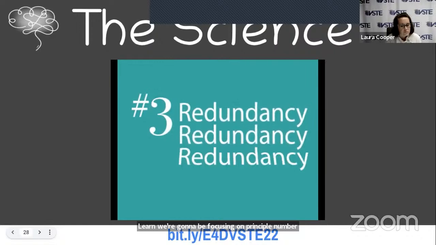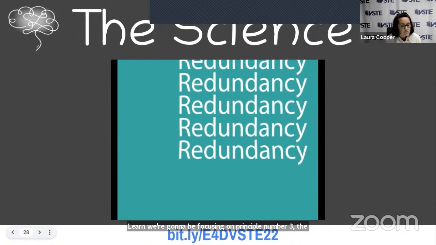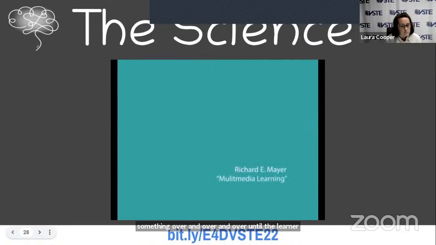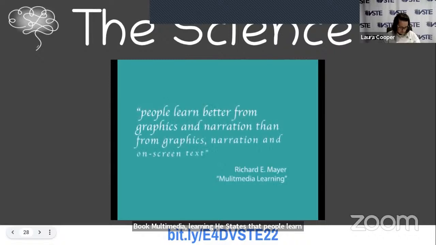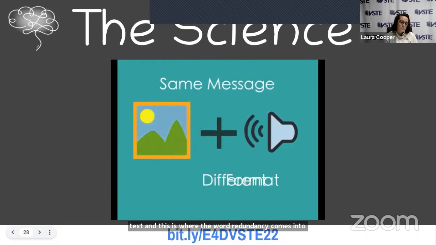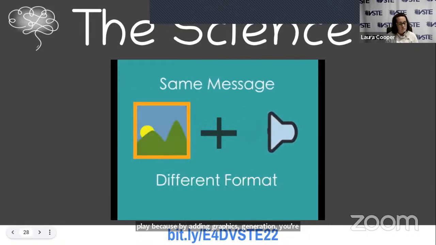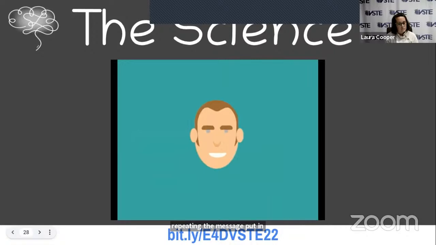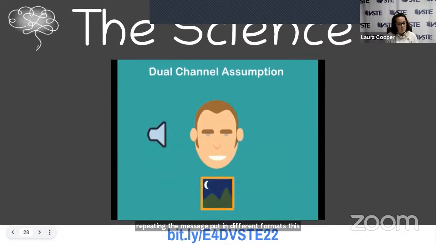Now, this doesn't mean to repeat something over and over and over until the learner actually remembers the material. In Richard E. Mayer's book, Multimedia Learning, he states that people learn better from graphics and narration than from graphics, narration, and on-screen text. And this is where the word redundancy comes into play, because by adding graphics and narration, you are repeating the message but in different formats. This principle relies on the dual-channel assumption that people can process material both visually and auditorially.